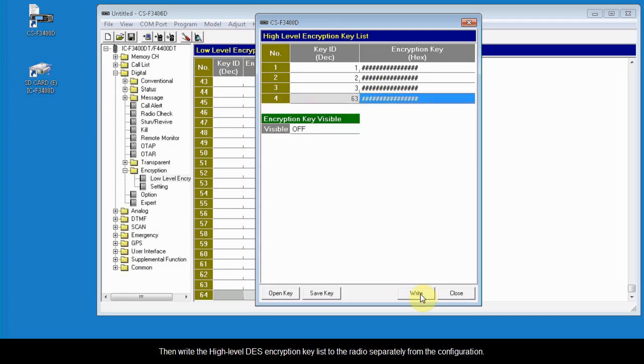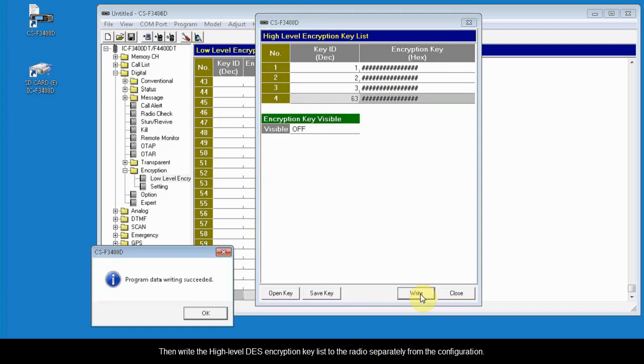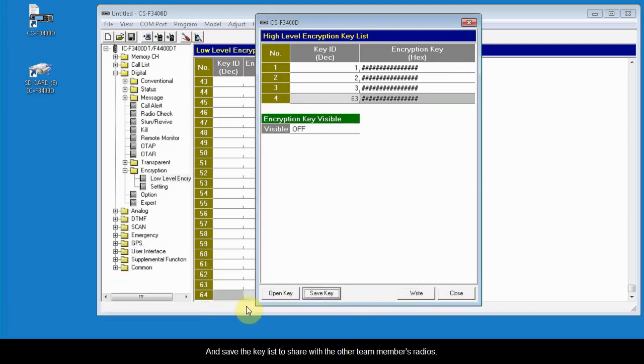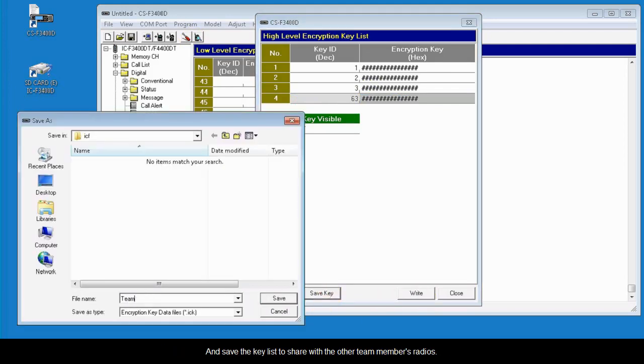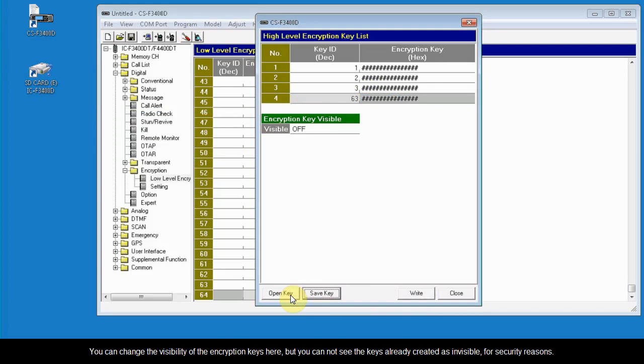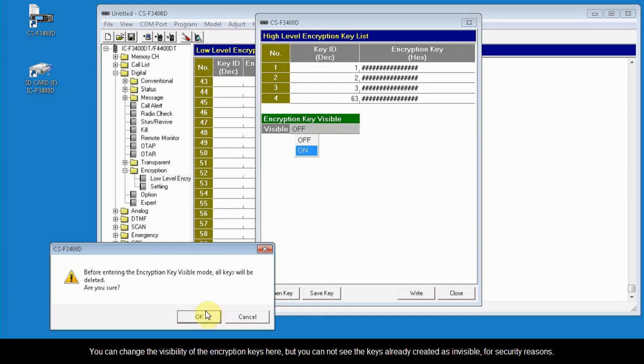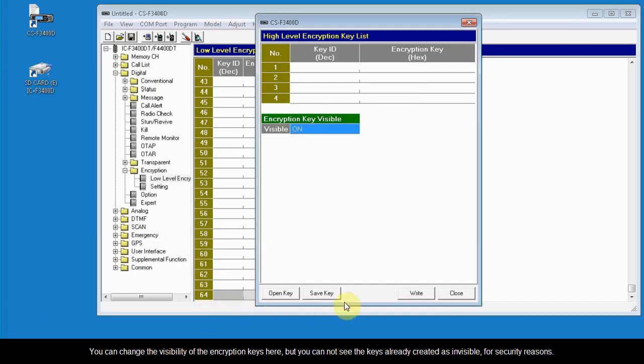Then write the high-level DES encryption key list to the radio, separately from the configuration. And save the key list, to share with the other team members' radios. You can change the visibility of the encryption keys here, but you cannot see the keys already created as invisible, for security reasons.